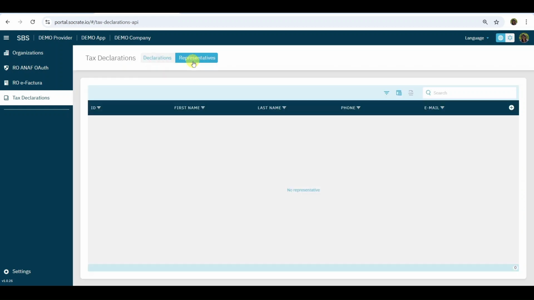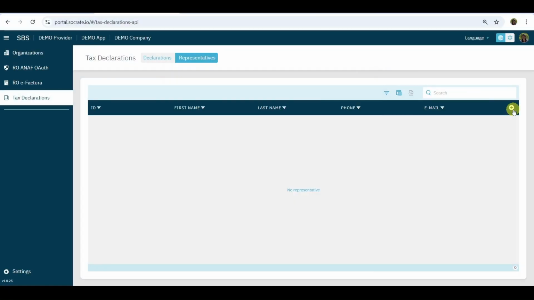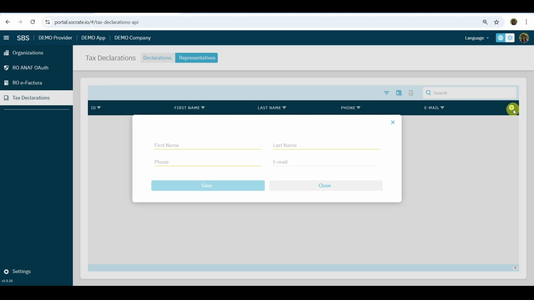Under Representatives, you can view and define representatives. A representative is a person that submits the declaration from a legal perspective. To create a declaration, at least one representative must be added. You can reuse a representative's details in multiple declarations. Let's now add a representative. Click Add and enter the following information when prompted: first name, last name, phone number, and optionally an email address.